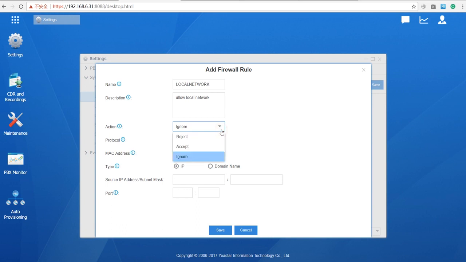But as we have said, we want to only make exceptions for trusted visitors and block all the strangers. So what we build here will be the exceptions. So we want to accept them. And here in protocols, we have three options: UDP, TCP, and both. If we want to allow all local visitors to get into the system, we need to choose both.